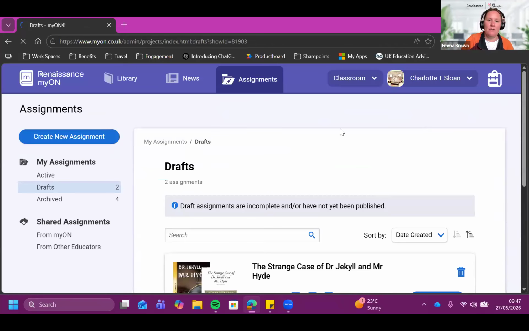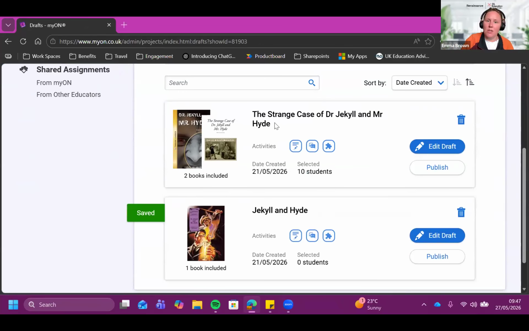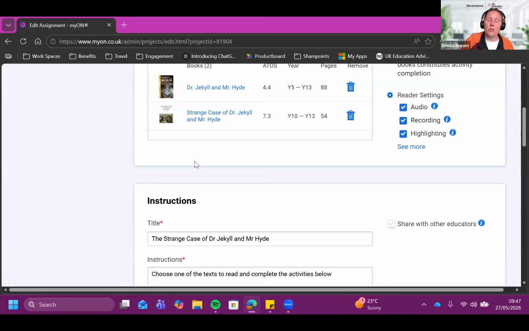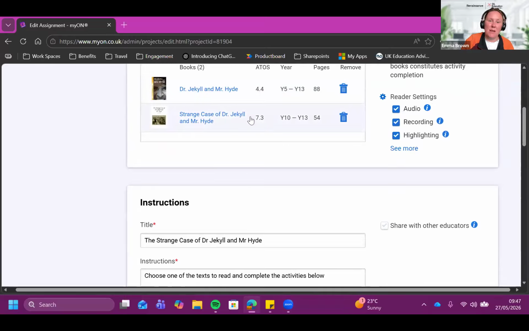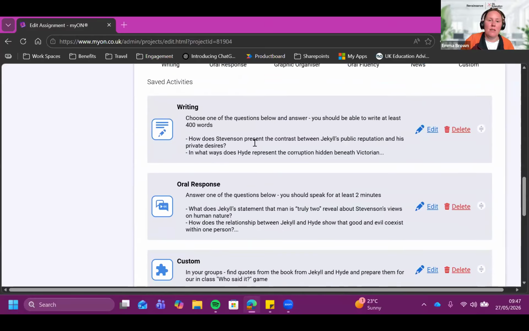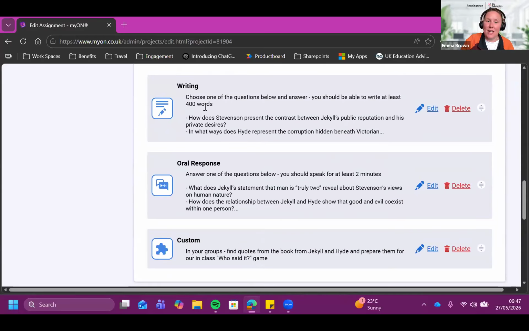Now, if I just save this as a draft and go to the other one, this is our slightly higher level version of the same assignment. I've got two slightly higher level books, so the students are able to choose one of the texts to read as well. Or you can obviously just take one of them out and make them read just the highest level one. The tasks that I've got underneath are essentially the same, but a little bit more complex. I've got write at least 400 words. And then, how does Stevenson present the contrast between Jekyll's public reputation and his private desires? So the question is more complex. However, it's focusing on the same skill.